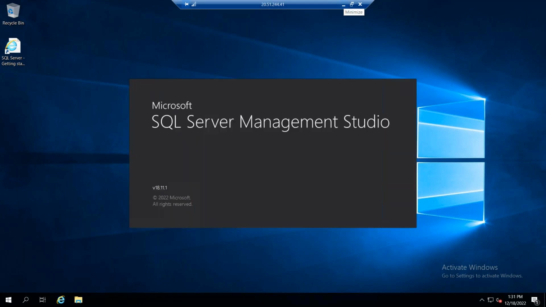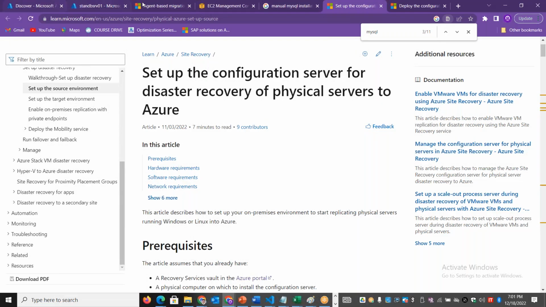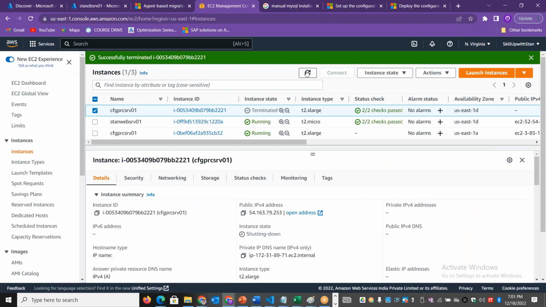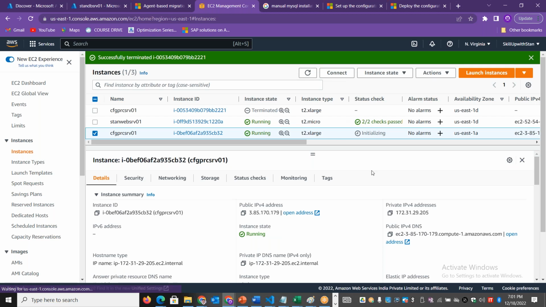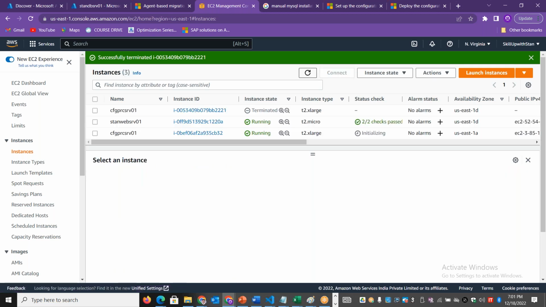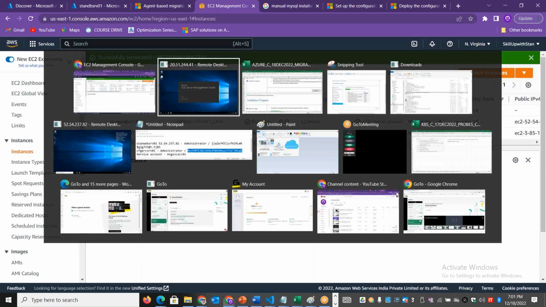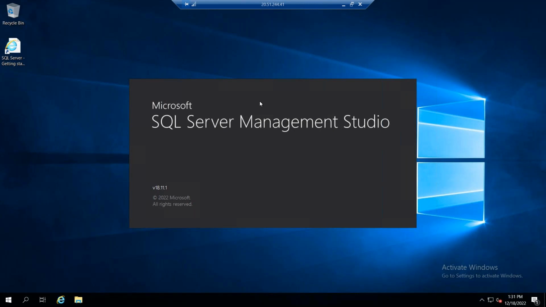Okay, let this load. Meanwhile, what happened here? Refresh, the server is still initializing. I know it will take some time because we have given a lot of capacity and stuff. Yeah, this is also taking some time to load.